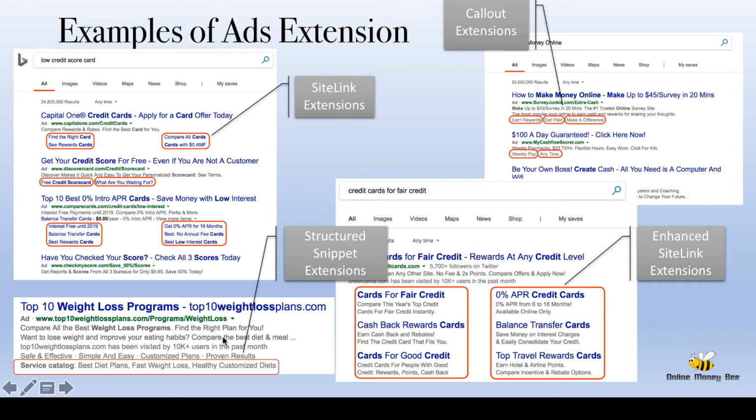And then structured snippet extensions. As you can see here, they have a service catalog. So all these things are being defined for a particular heading or header. We can see this again as part of the ad creation, but this is what it is. And then you have callout extensions, which you can see as individual or independent callouts that they have, basically the services that they are providing or anything that they want to call out explicitly.